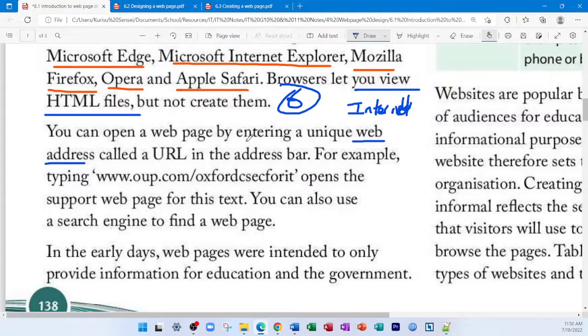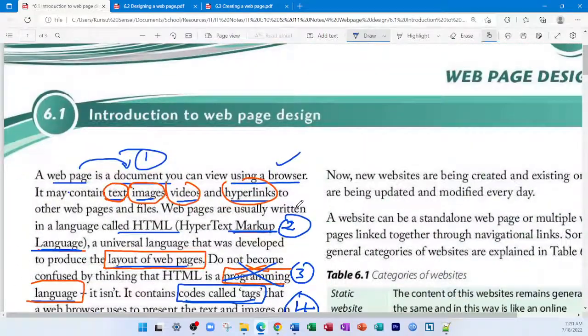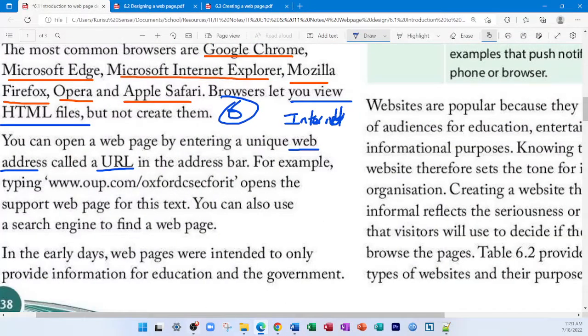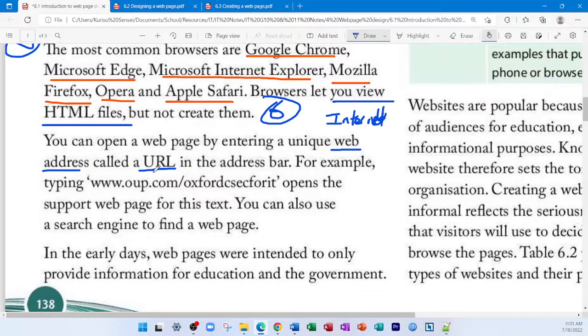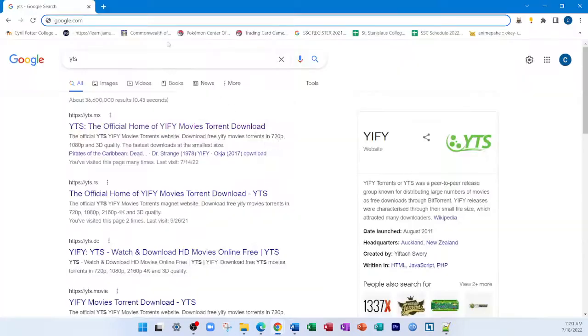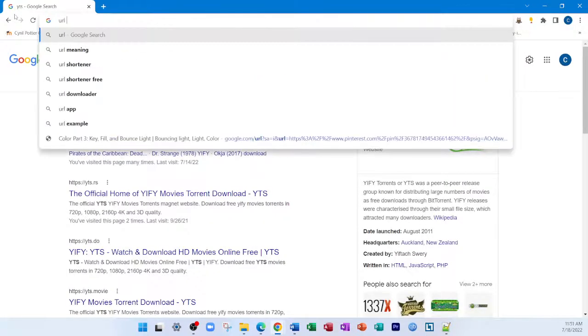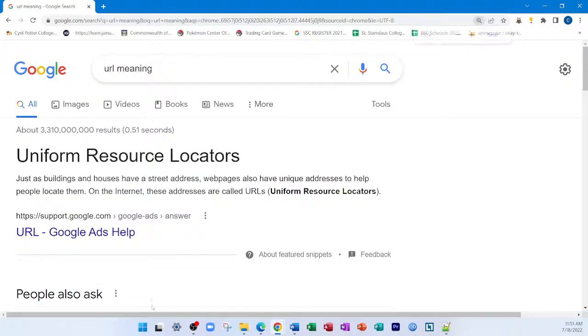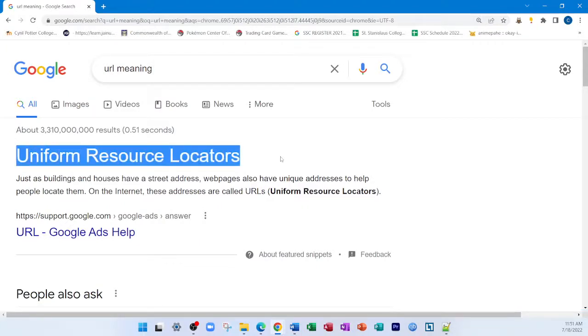But the official name is a URL. Yeah, the official name is called a URL, and URL stands for Uniform Resource Locator. Uniform Resource Locator, so please take note of that. URL stands for Uniform Resource Locator.